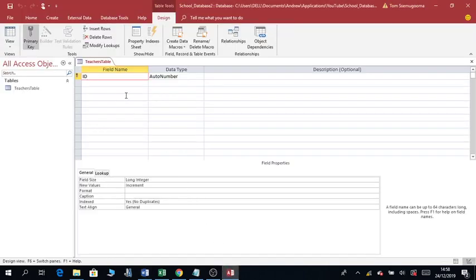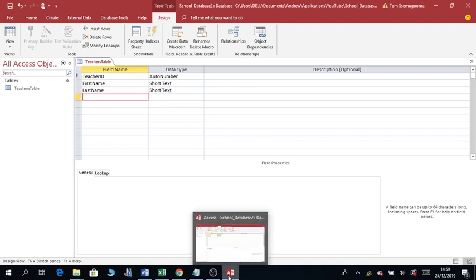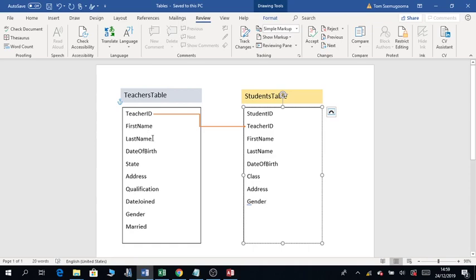So I go to my database. I say teacher ID, then first name, last name. Don't worry about this part. I'm going to explain this part. I go back and pick more.